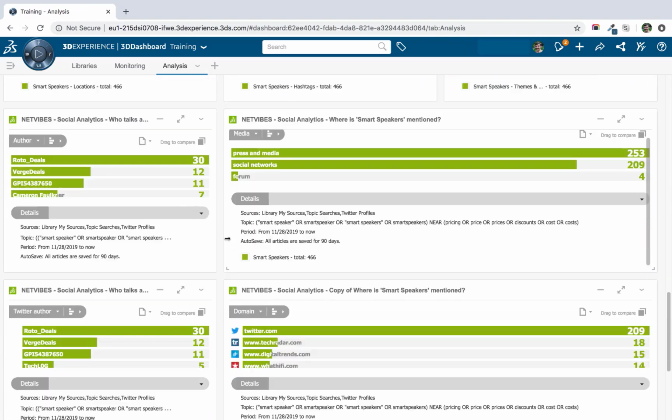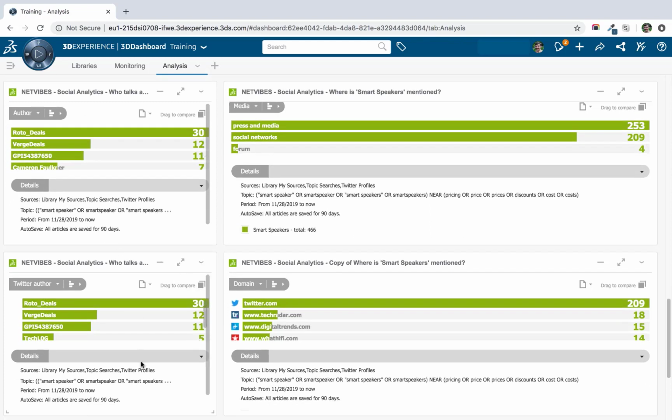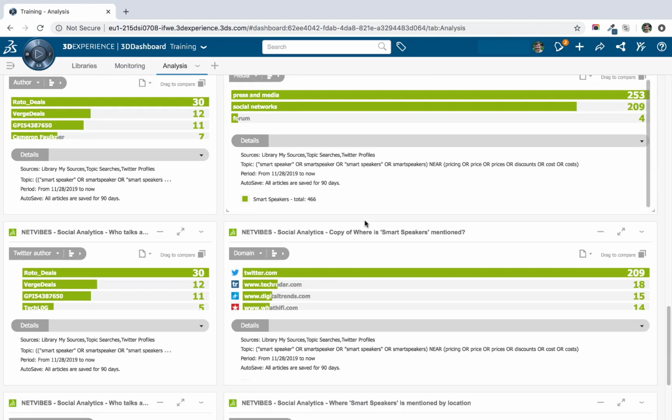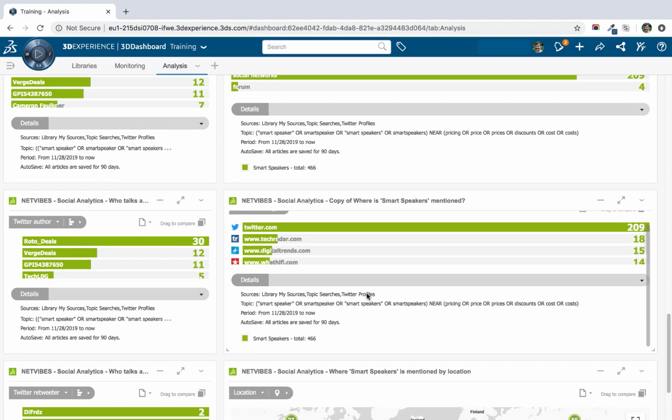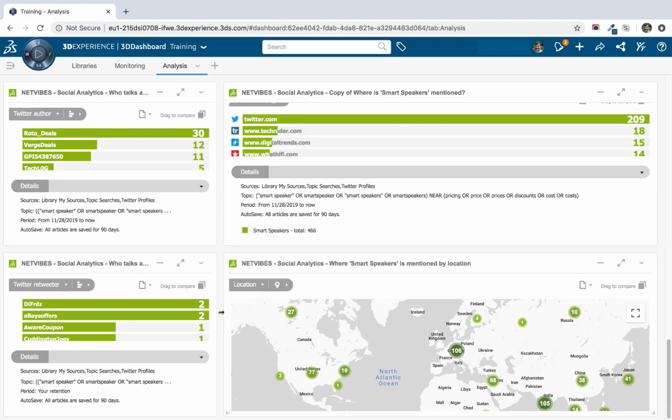We can then see the authors of the articles overall, as well as on Twitter. And then we can see where the content is being published, both broadly in terms of the media type, a bit more specifically in terms of the domain, and then geographically what types of places are being mentioned in those articles.